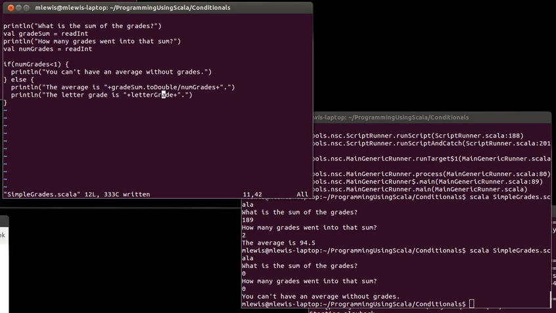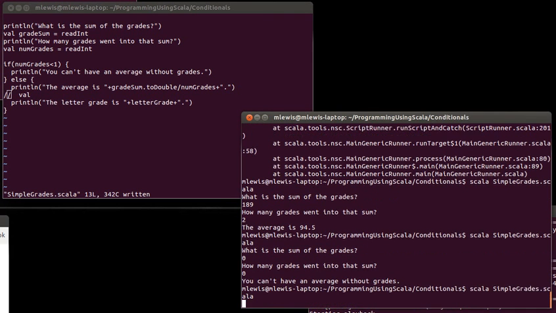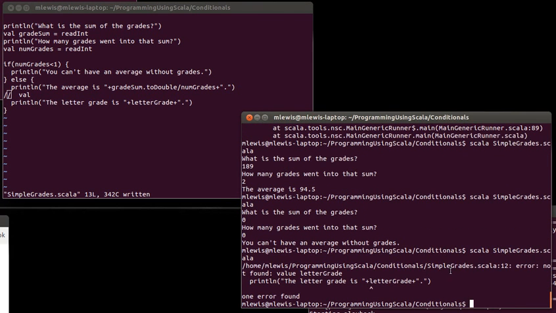Now this assumes that I have a variable called letter grade, and so somewhere right before this we need to make a variable for letter grade. First, let's comment that out just to show you what error message you would get if we didn't. So right now it's getting to this line and it says error: not found: value letter grade. It has no idea what letter grade is because we haven't declared a variable called letter grade. Sorry.